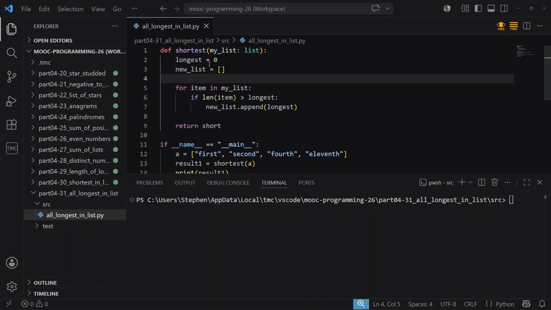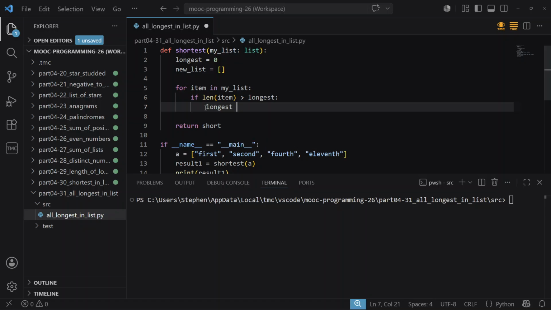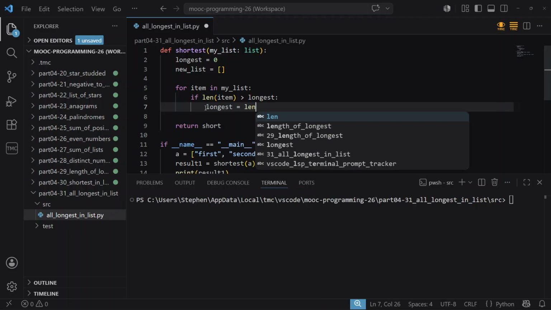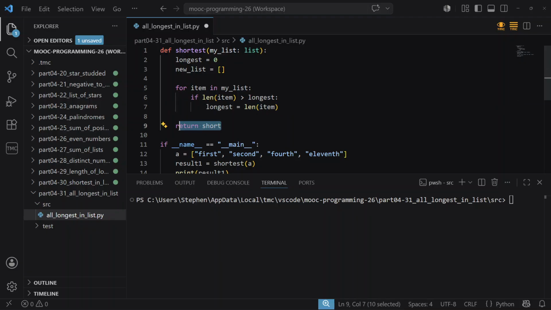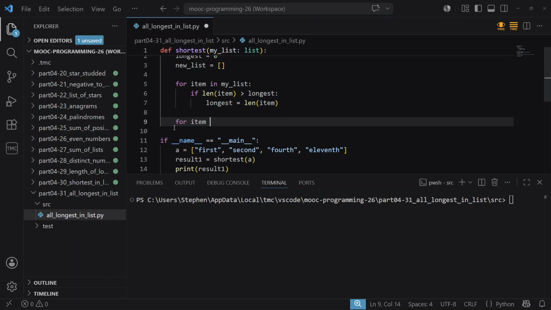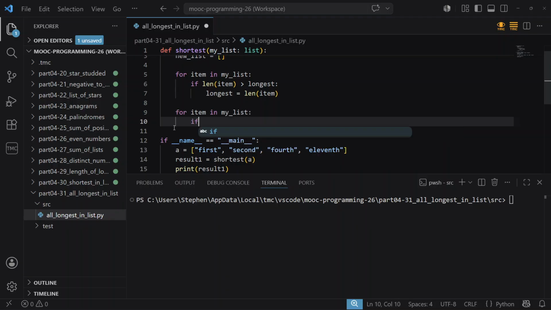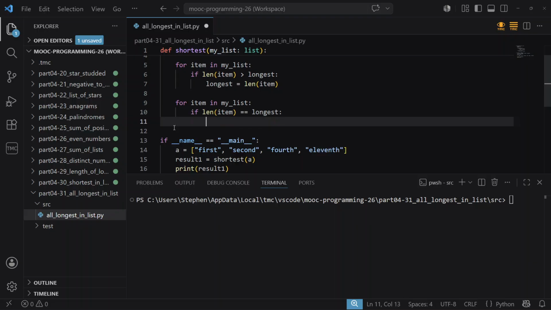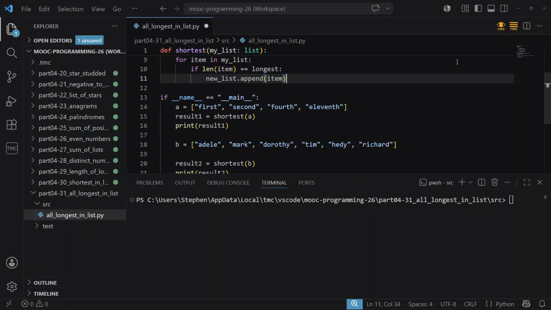Right, longest is equal to 0, new list is equal to an empty list. If length of item is greater than longest, what we want to do is set longest equal to length of the item. Then for item in my list, if length of item is equal to longest, then we want to do new list dot append item. I think this should work.